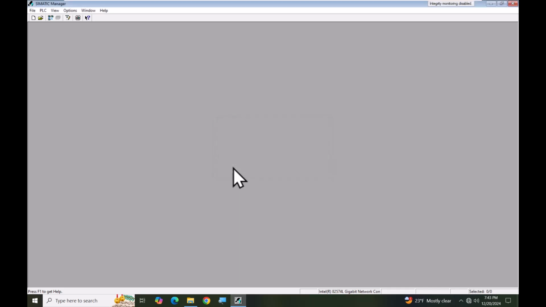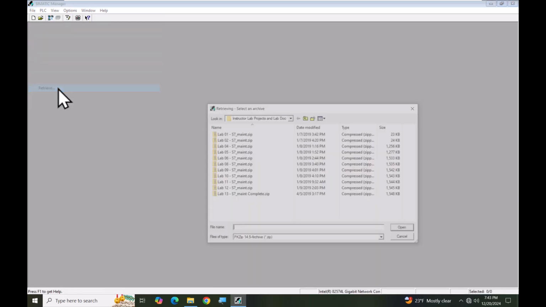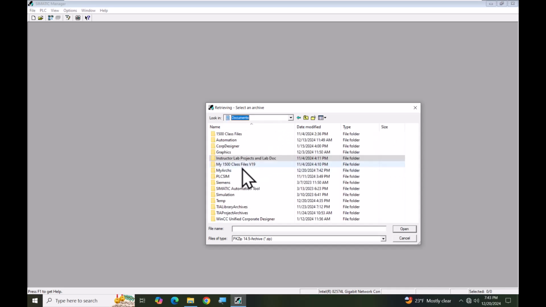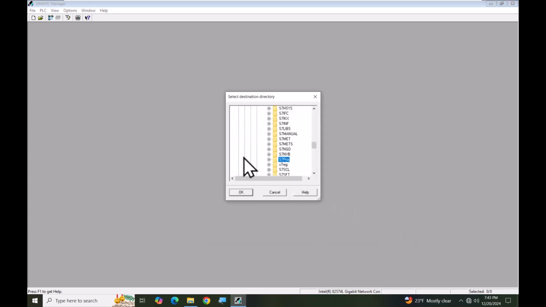To restore a project, I will select the File menu command and select Retrieve. I will go to my Arcs folder, select my zip file, which is my archive, and select Open. The default is going to be to go into the S7 project folder for the Step 7 installation. So I'll just select OK.